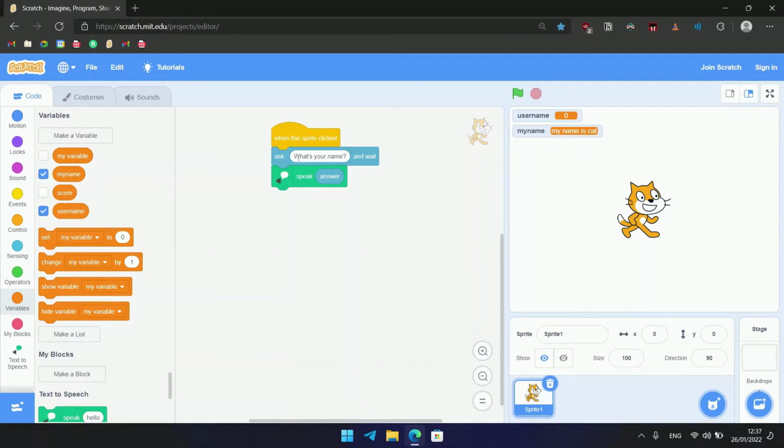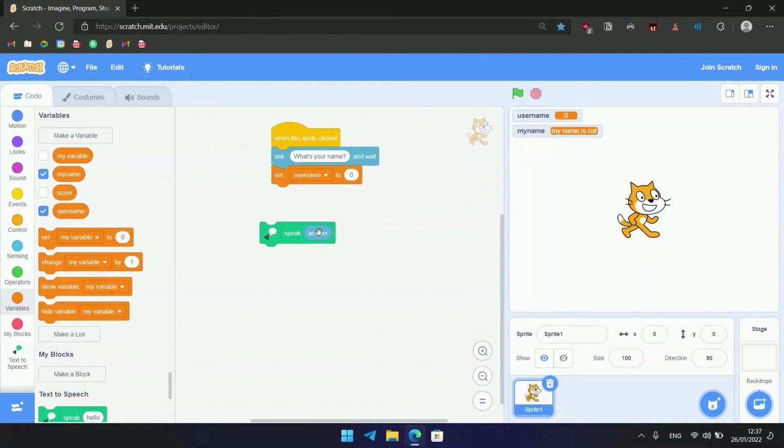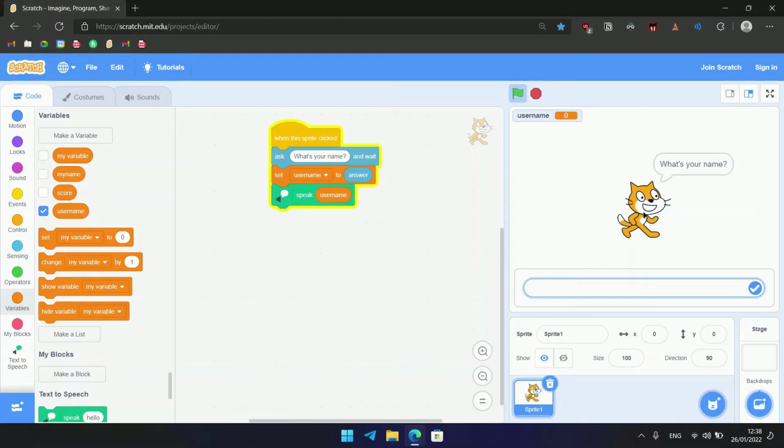Connect when sprite is clicked, ask what's your name, then we'll need to set the variable. Yes, so we will set username to the answer, and then we can speak the username. Yes, we need that, and we need to connect it all. And then we can click on the sprite, it will still ask for a name, we'll enter a name, and it will say it. So we created the variable username and set it to the answer that is automatically entered by the user.